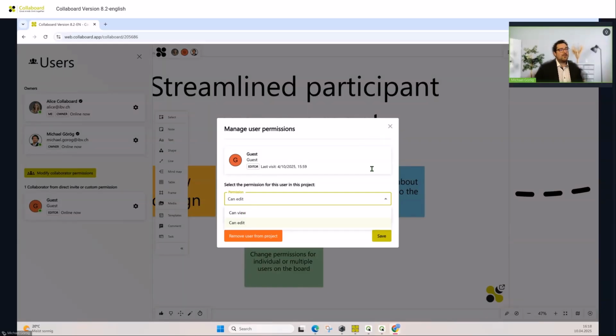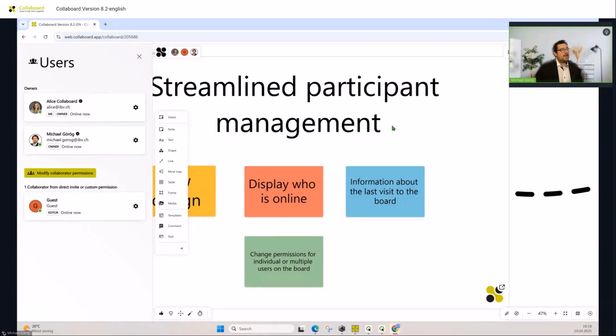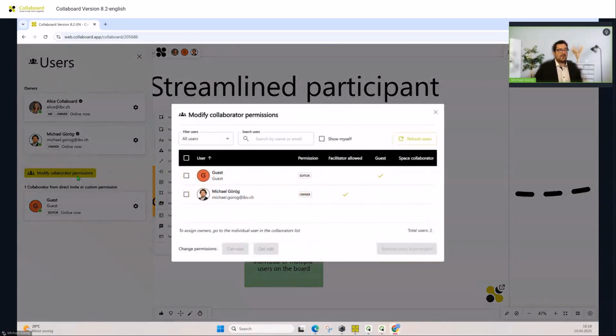And if we have multiple people on the same board, then we can also modify the permissions for all the people. So in this case, we could just select everybody here, and then we can change the permission to viewer or editor. And that's the nice thing. Think about 20, 50 people on the same board, and after a brainstorming session, you don't want people to change things. Of course, you can lock the content. That's one way. But the other way is that you can just withdraw the permission to edit and make them viewers with a few clicks. So this is the optimized way of doing that.